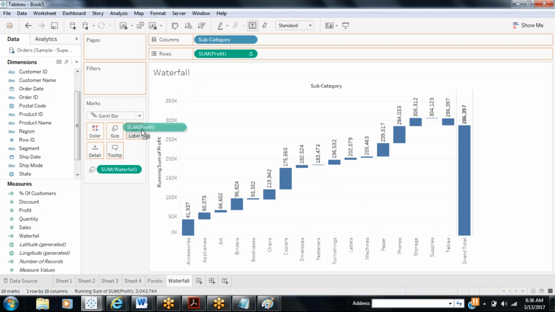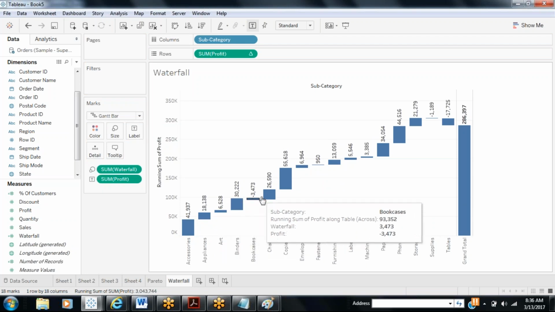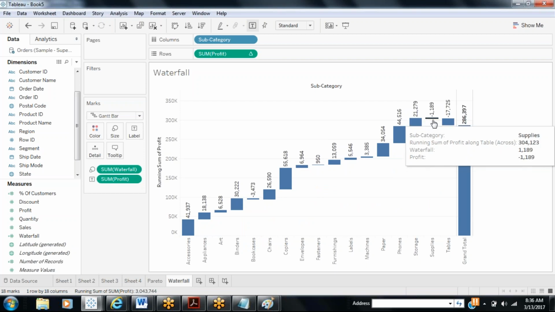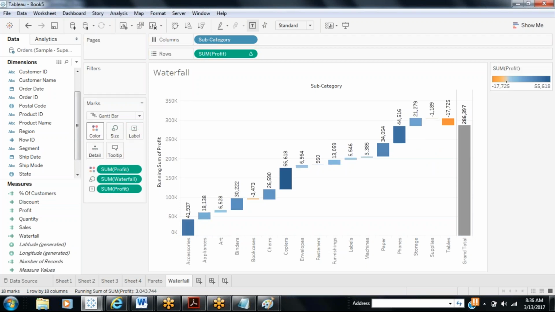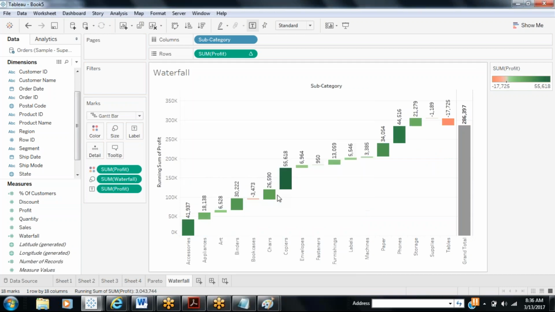So then you put profit in the label. So 41 plus 18 plus 6 plus 30 minus 3 plus 26 plus 55 plus 6000, it goes this way, and minus 11 minus 17, so it comes to this. The positive values I want to show in a different color and the negative values in a different color. No worries. Take this profit and put it in the color. Probably I change this to red and green. All your positive values are in green and your negative values are in red. So now you see this is your red and green.